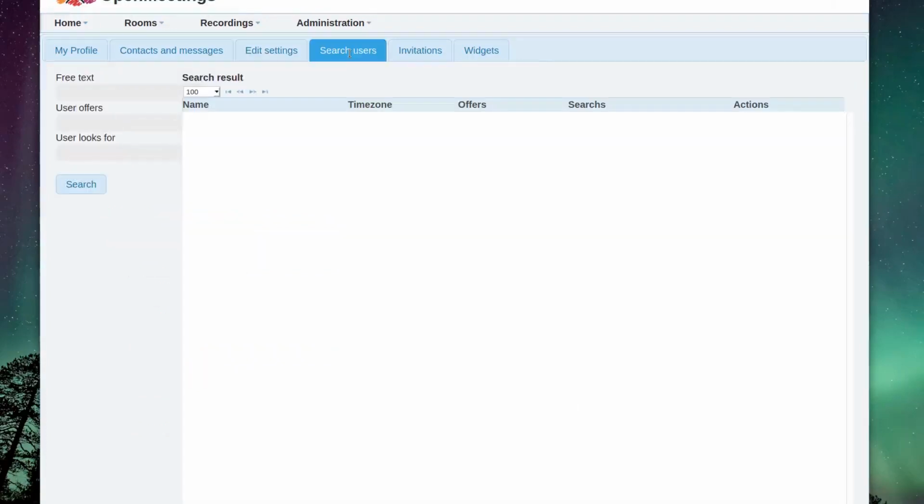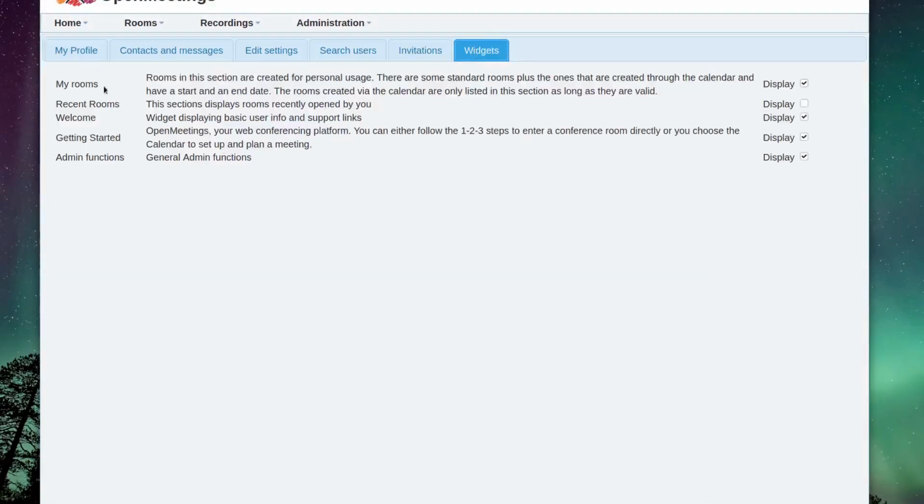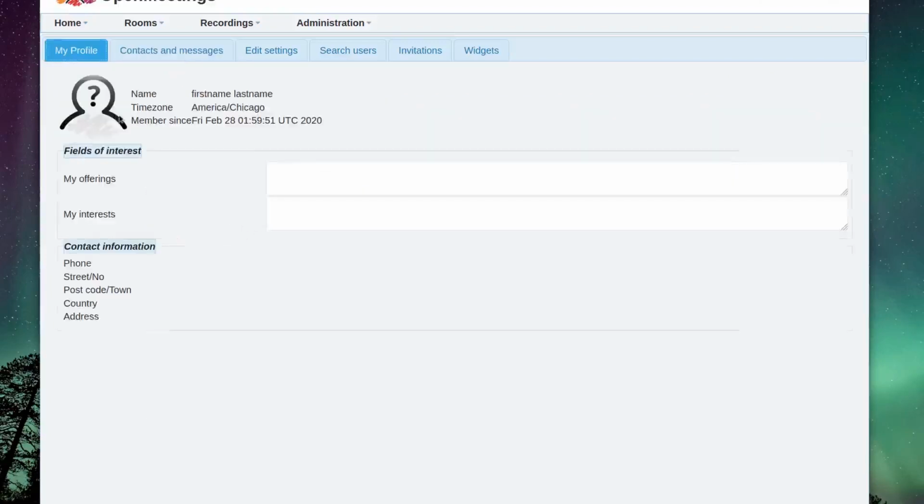Now you can also do search users, so you can see other users on your system. You can look at invitations, so if you send out invitations to people, you can check those. And then there's widgets, so you can set up some different widgets that you might want for maybe your dashboard, things like that. Contacts and messages, so there is a messaging system in here that's a bit like email. And then of course back to your profile.